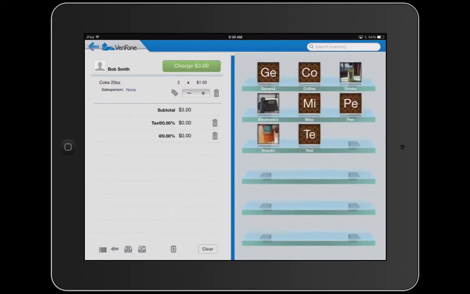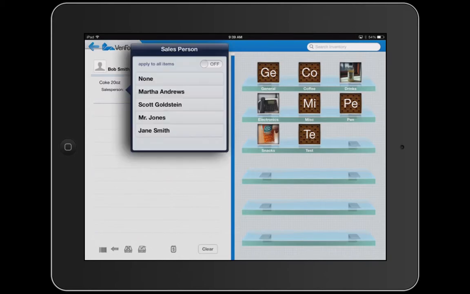I have the ability to tie this purchase to a particular salesperson in the case that I'm tracking that information, and this is a cashier and trying to track the activity of a salesperson on the sales floor.